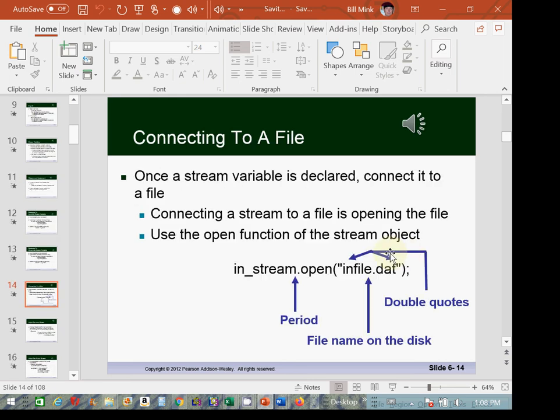Okay. And then to connect that object, you call the open member function. This is an object that has access to all the member functions in that class, and you give it a file name. My file name was infile.txt. I like using txt because when you click on the file, it automatically opens. When you double click on it, it automatically opens in Notepad.